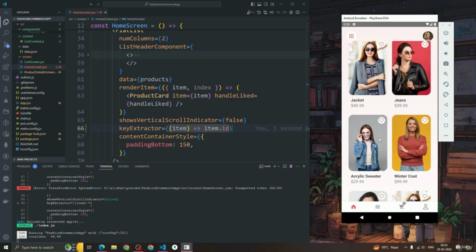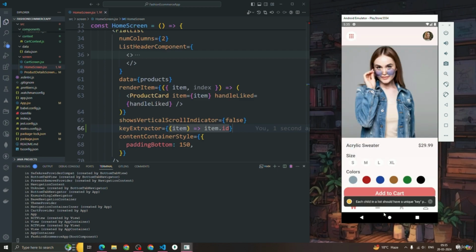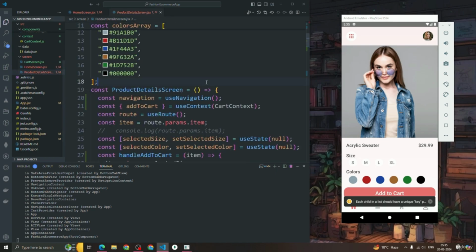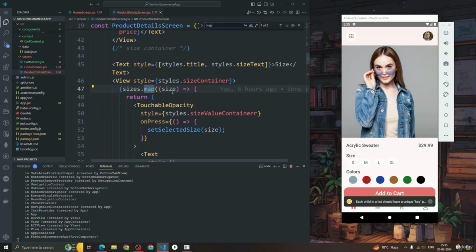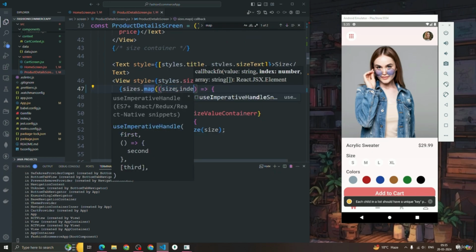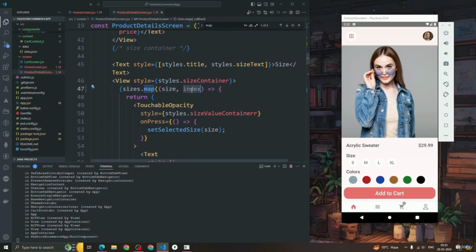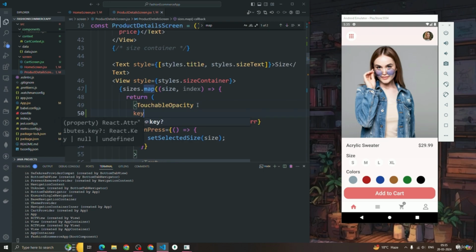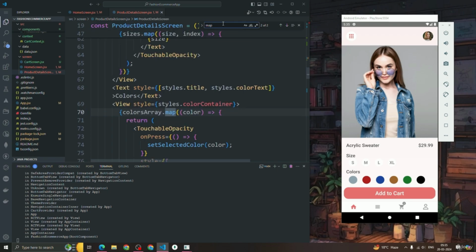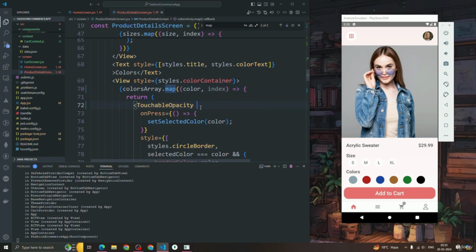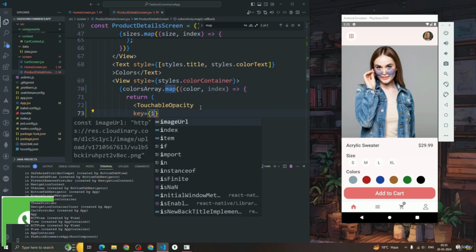now we are not getting the error, right? If I click on this, now here we are getting an error on the product details page. So what we have to do is, wherever we are using map, like here we are using map in two places, we have to get the index and pass the key like this, index. Same for the other map: here we get the index, and we have to pass the key like this, index.